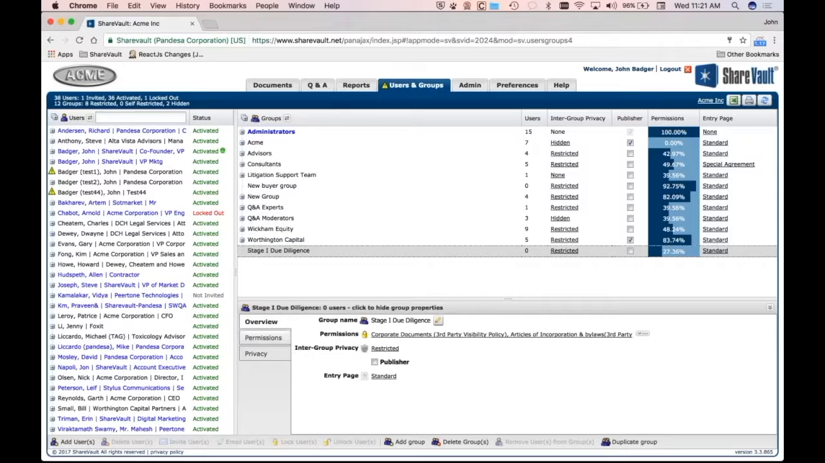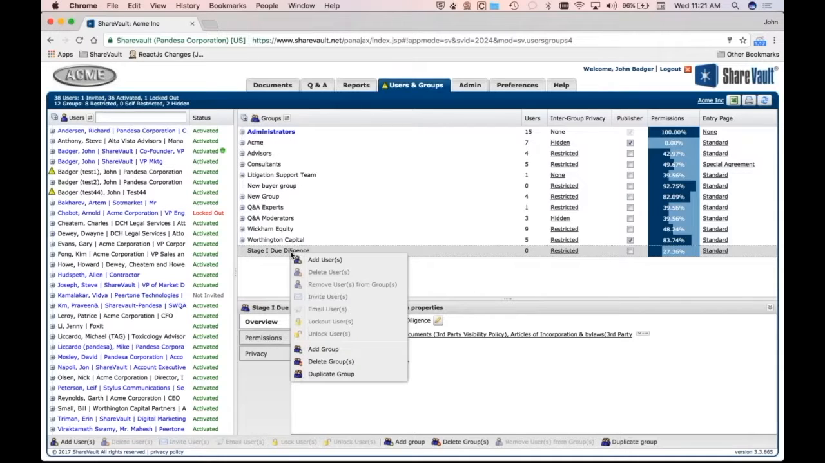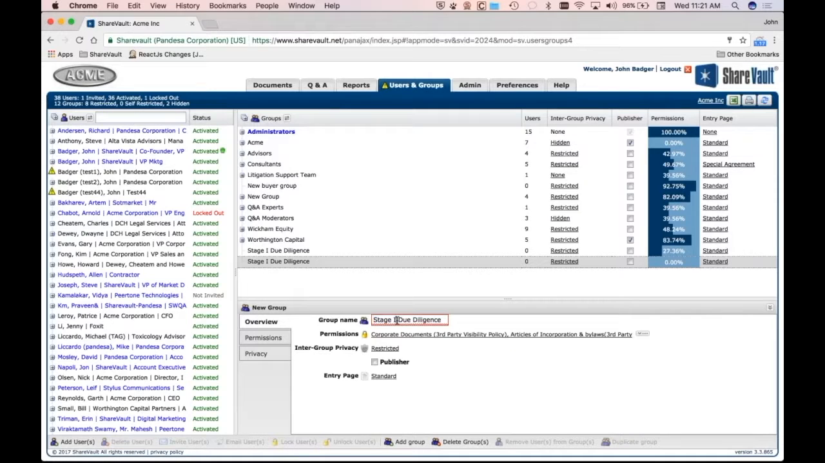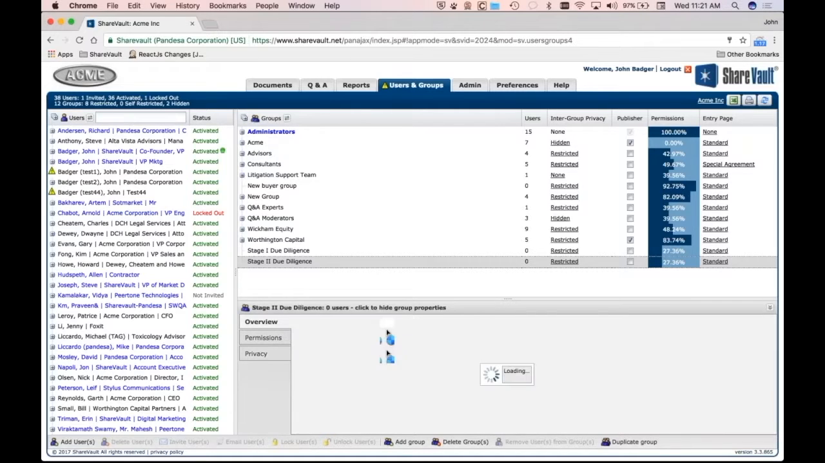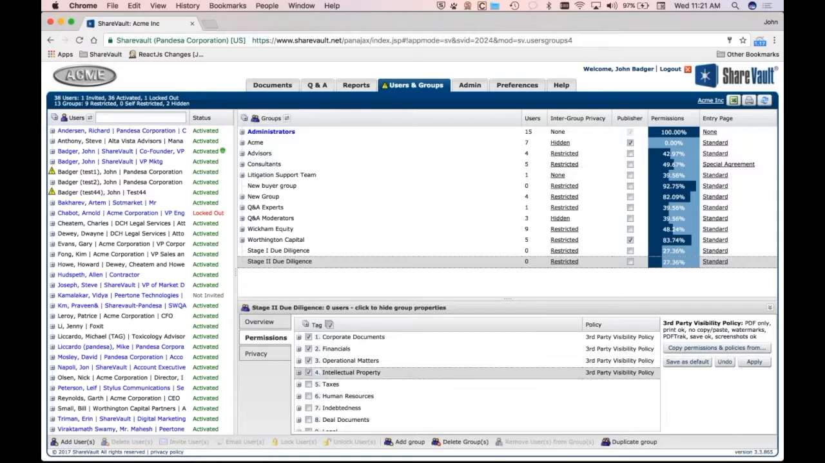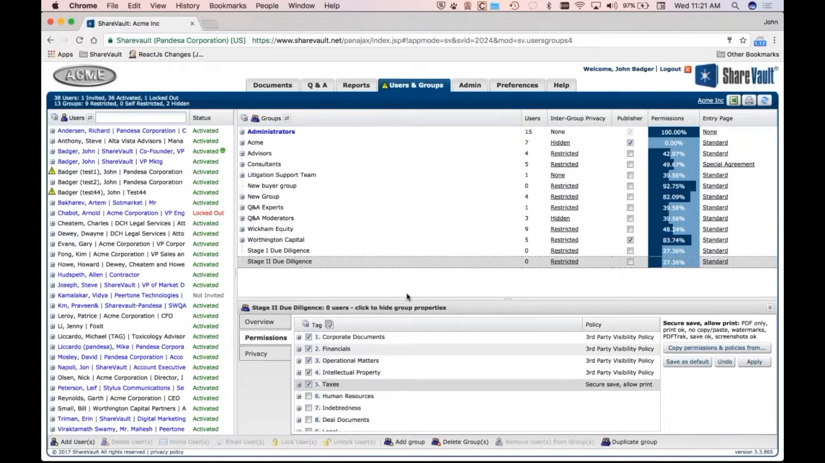All right, so I'm going to go ahead and duplicate this group and call this Stage 2 Due Diligence. All right, and I go to permissions for Stage 2 Due Diligence. And I extend, and then maybe I allow some different rights here, and you can change your permissions and policy in a way that's appropriate for Stage 2 Due Diligence, and you hit apply.